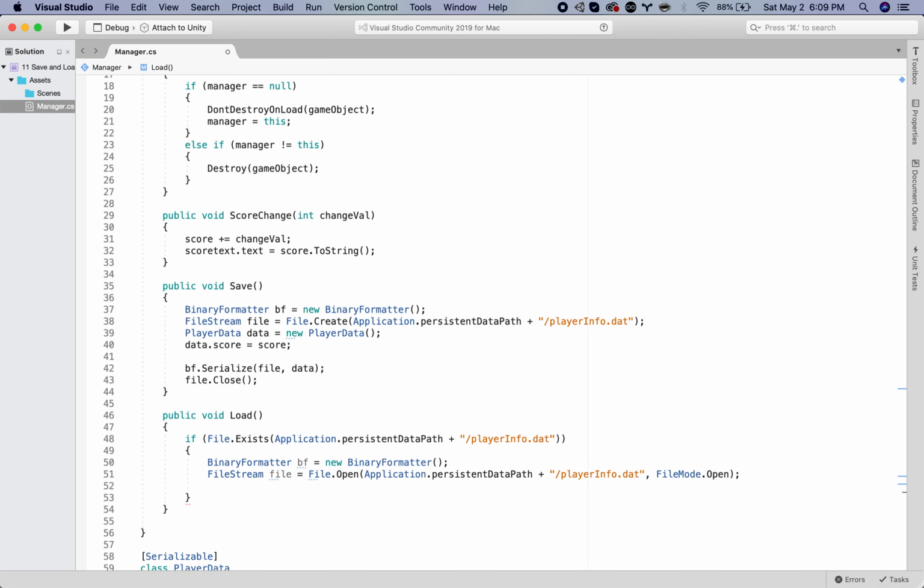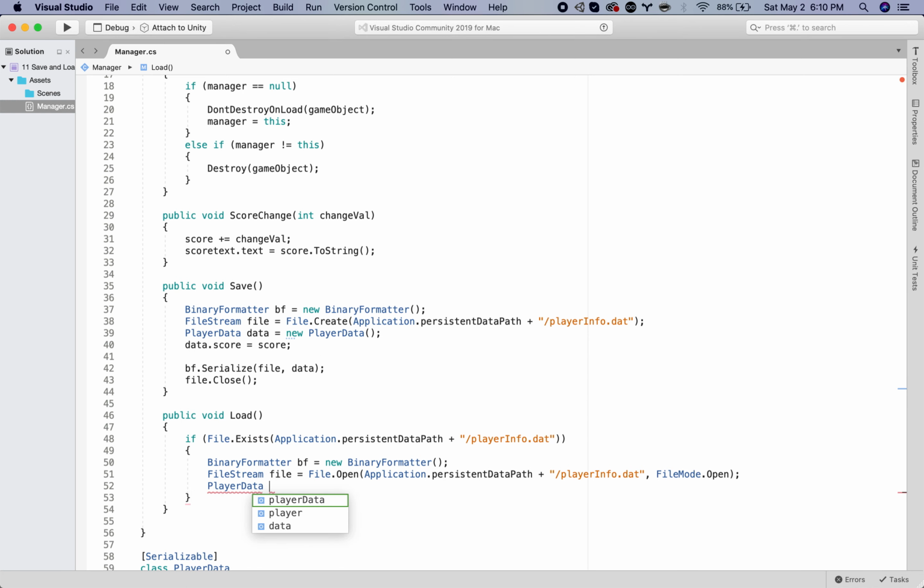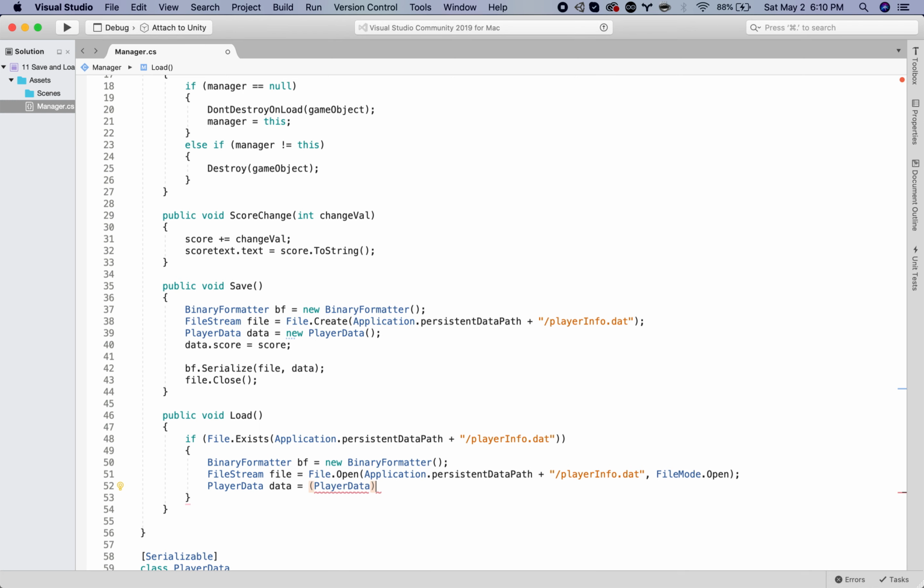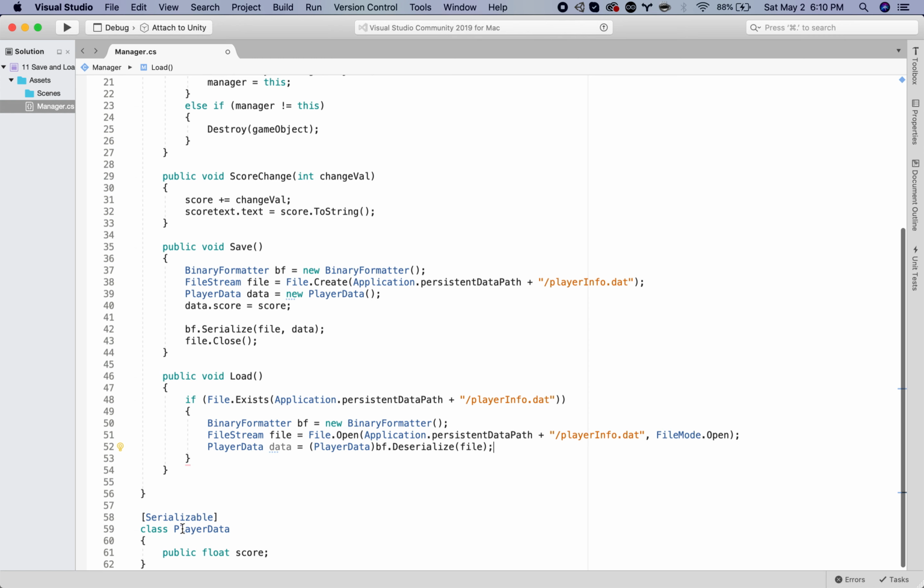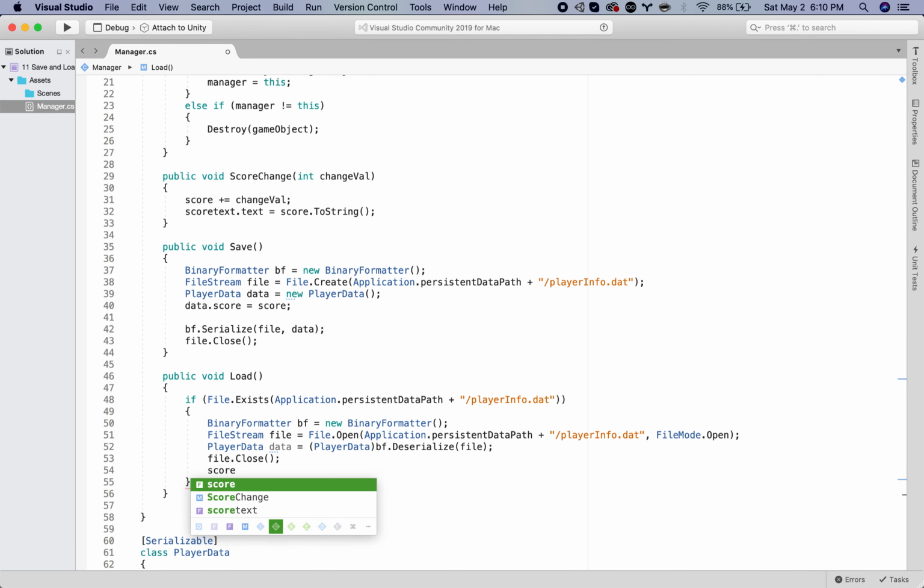And then we're going to deserialize our data. So we'll say player data is equal to player data binary formatter deserialize, and then we pass in the file. So we are creating another instance of our player data class that is going to be equal to the deserialized version of whatever is in our file. We will then close our file, and then we will take the score and set it equal to data.score.